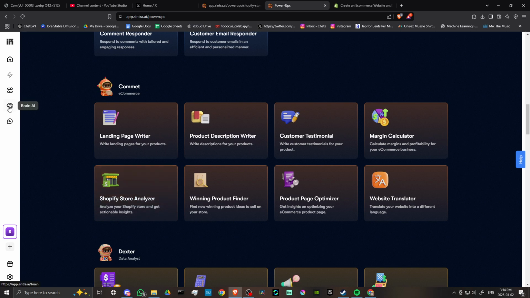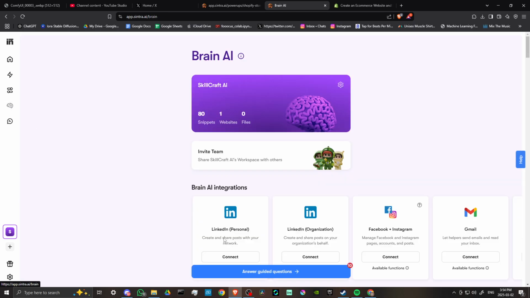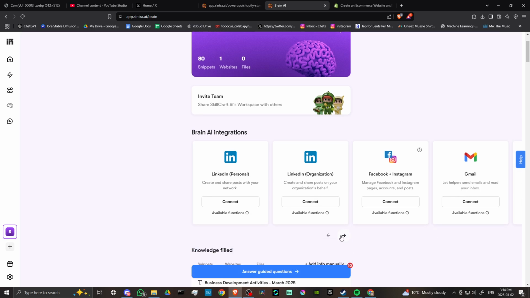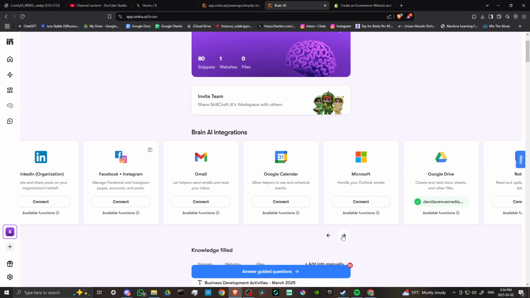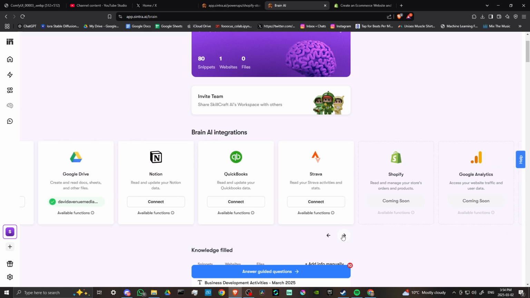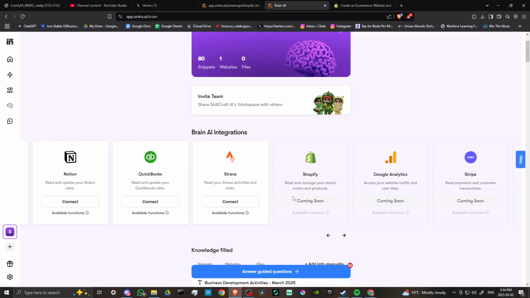You also might want to go to Brain AI. And here with your Brain AI integrations, if we just click these little arrows, we're going to go all the way over until we get to the Shopify section. And this is still coming soon, so hopefully that will be very soon. And once you integrate that, then you can read and manage your store's orders and products directly from Sintra. So that is going to be quite helpful.